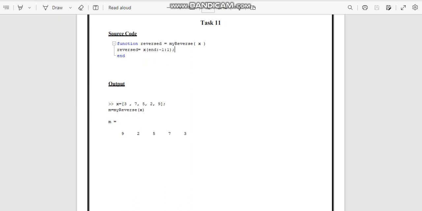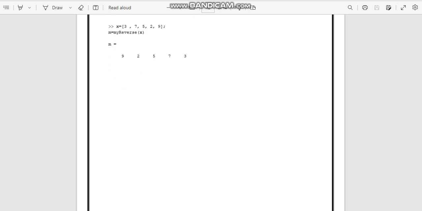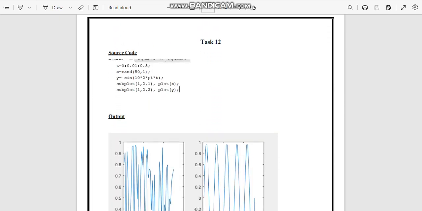Now moving on to lab task 11. The function reversed is equal to my reverse. We use the function reverse and make it my reverse again, using indexing from end to 1 with step minus 1. We call the function my reverse and it gives the output 9, 2, 5, 7, 3, which is the reverse of our array. This is lab task 11.